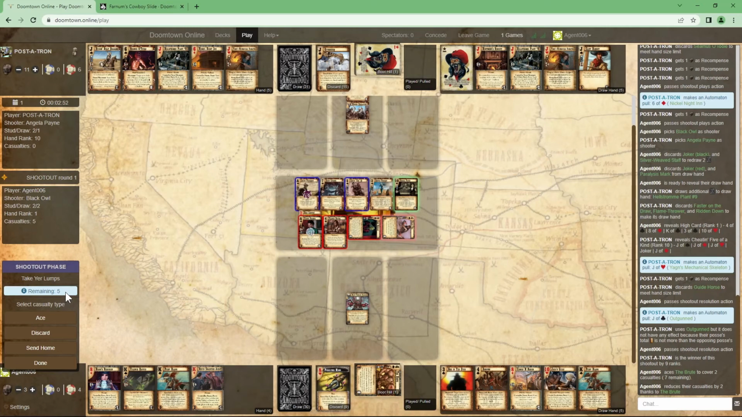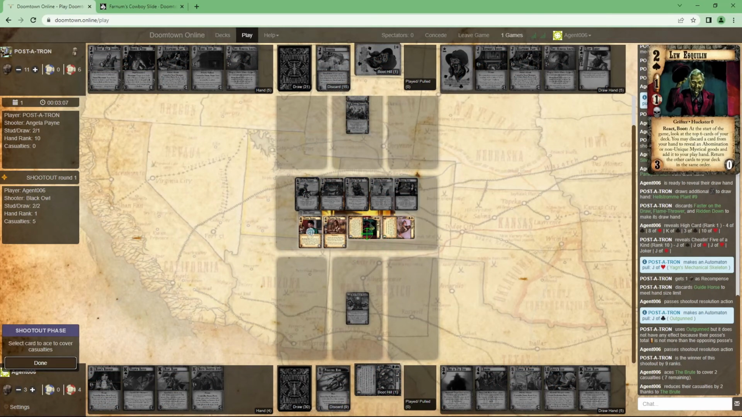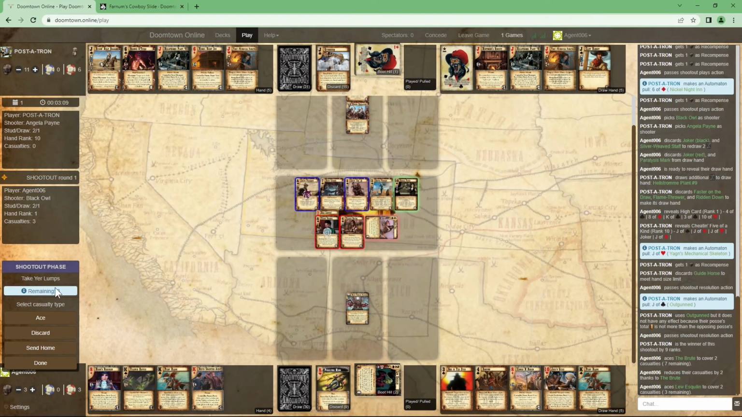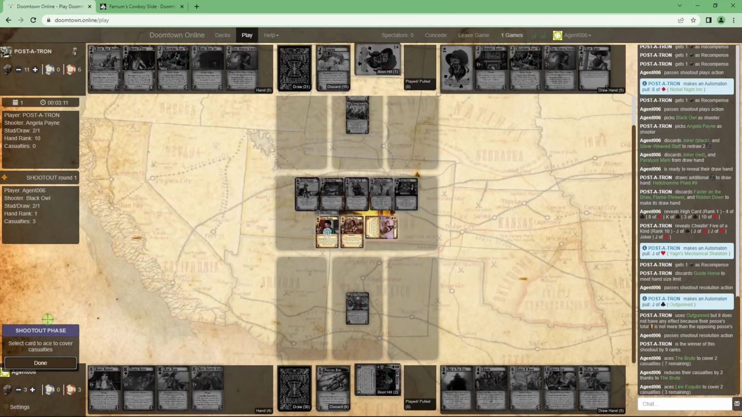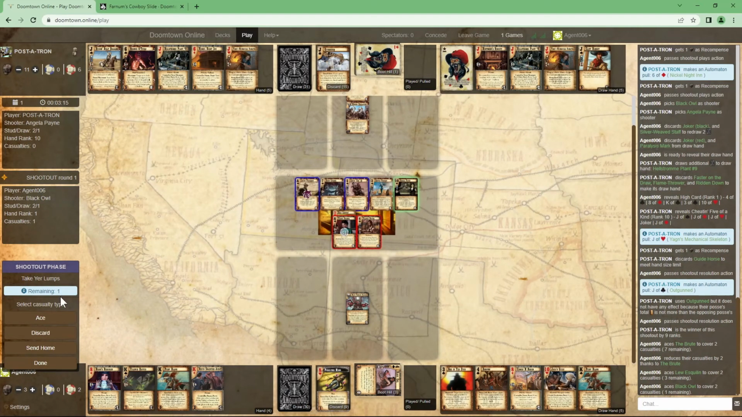So I went from 9 casualties. Acing the brute took 2. His trait reduced 2 more, bringing me down to 5 casualties to take. And I still have a lot more to go. So if I click on ace, that's going to absorb another 2 casualties. So 3 left. I'm going to ace again. Pick Black Owl. 1 left. So now I only have to discard a card.